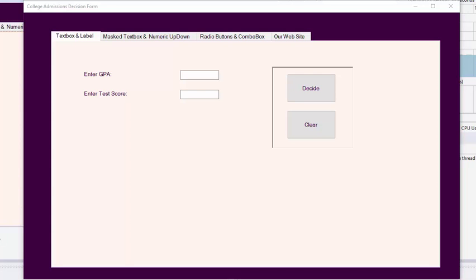This is my version of the college admissions decision application. Here I have a tab control, and I've set 4 tab pages to the tab control. To do this, I went to the TabPages property of the tab control, which is found in the container category, and there's a button. Click on the button and a dialog box will open up, and then I've added 4 pages.